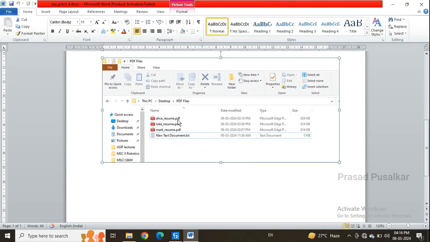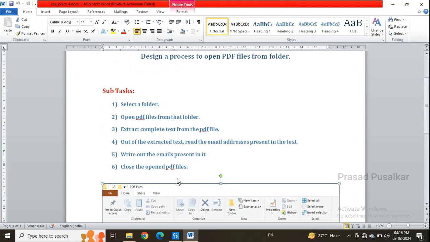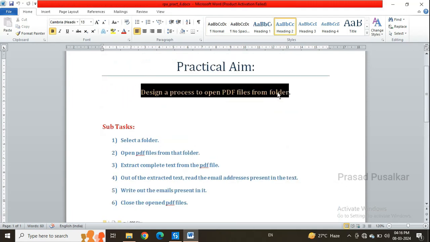So imagine a situation where you have multiple resumes. You have to go through the resumes and communicate with the candidates by email. So at that time this automation can help you with that process. To achieve this, we have divided the practical into subtasks.